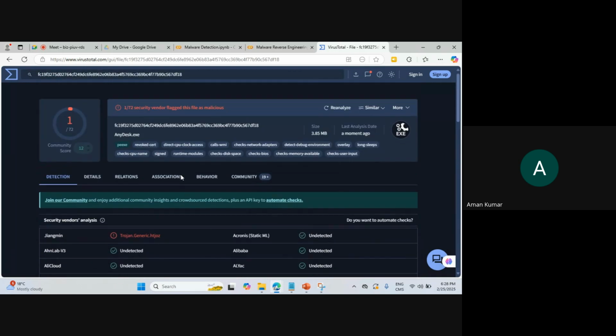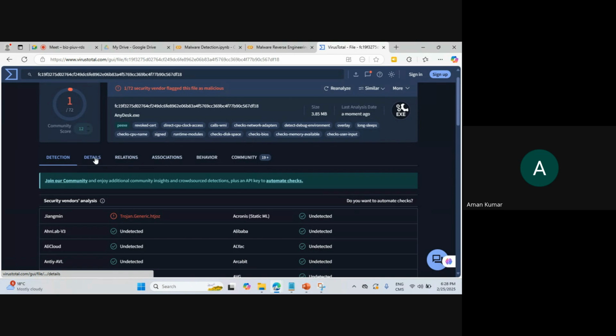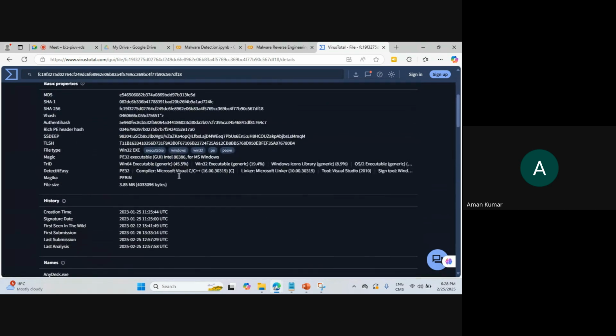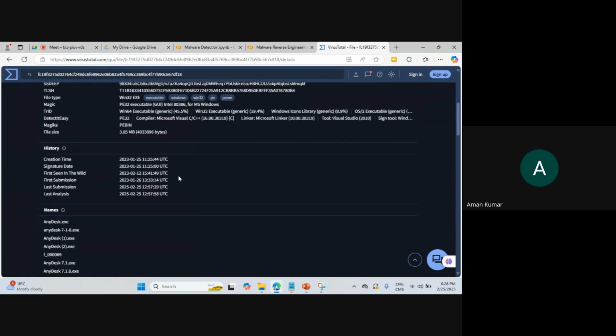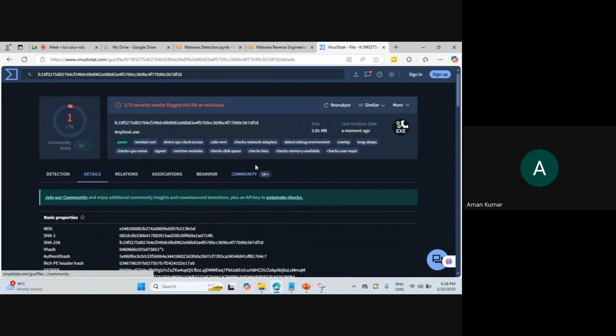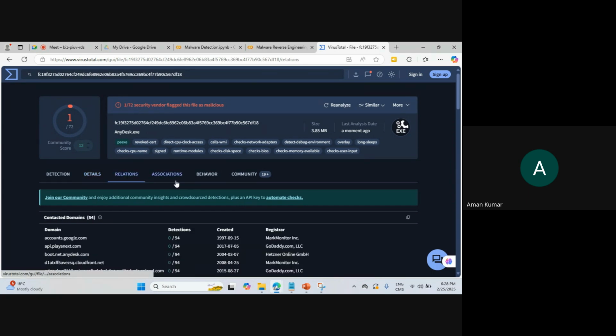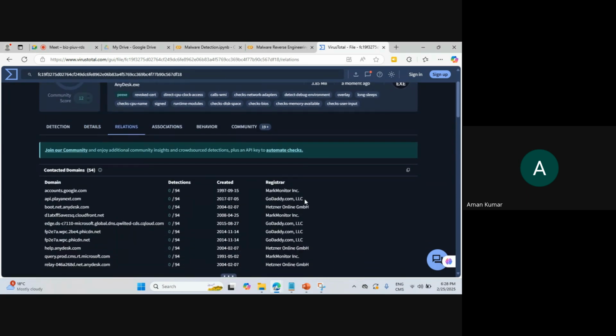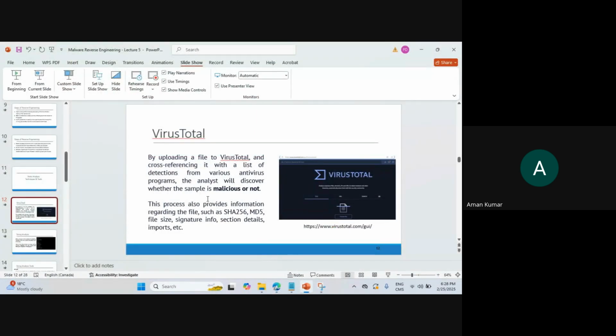As you can see, the creation time, the signature date, and the first seen in the wild, everything, whatever detail is necessary for checking whether it is malicious or not, all the detail is going to be provided statistically. This analysis is helpful, like, let us suppose we have downloaded any application and we just want to check whether it is malicious or not.